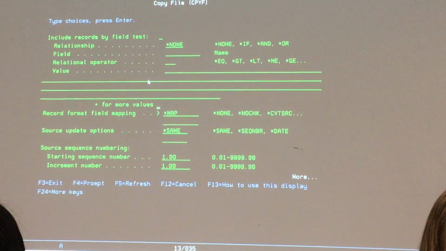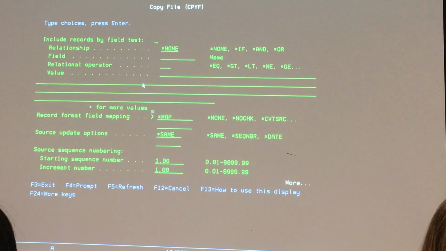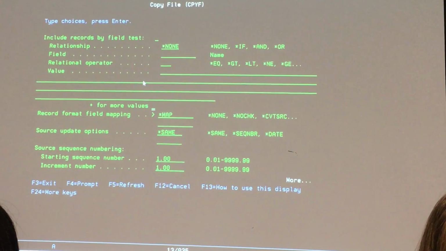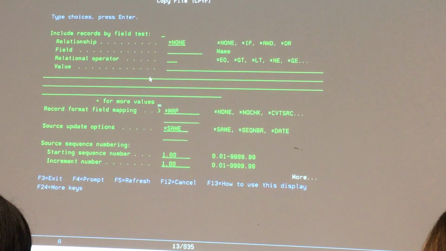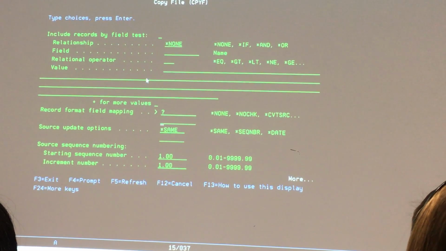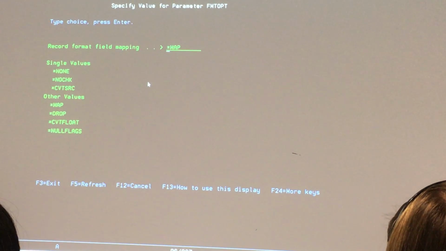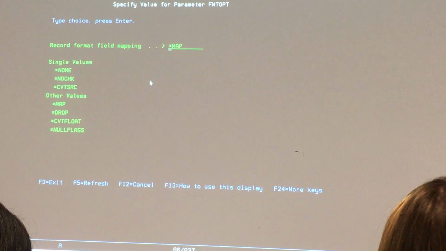There's a question mark. Sorry? The question mark is for whenever you are not sure about any field, because the dot dot dot means there is more. I want to find out what the more is. If I go to that field and put a question mark and press enter, it will tell me all the options I have. It's like a drop down kind of thing.